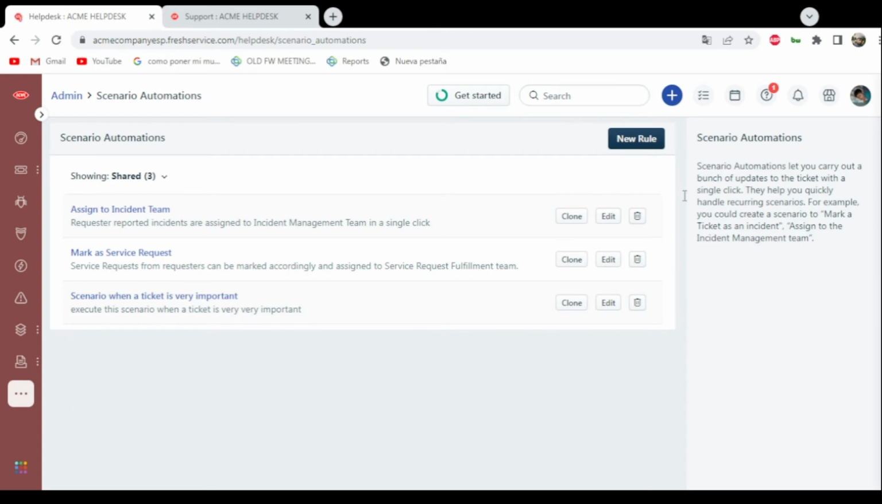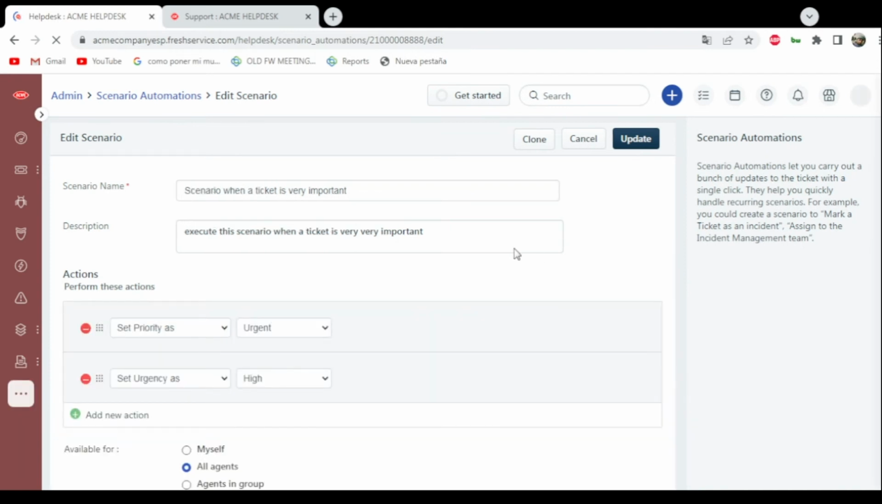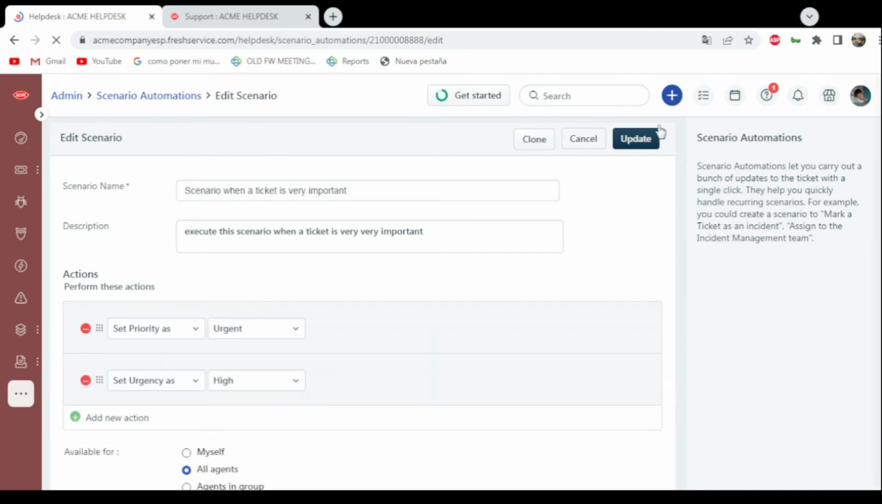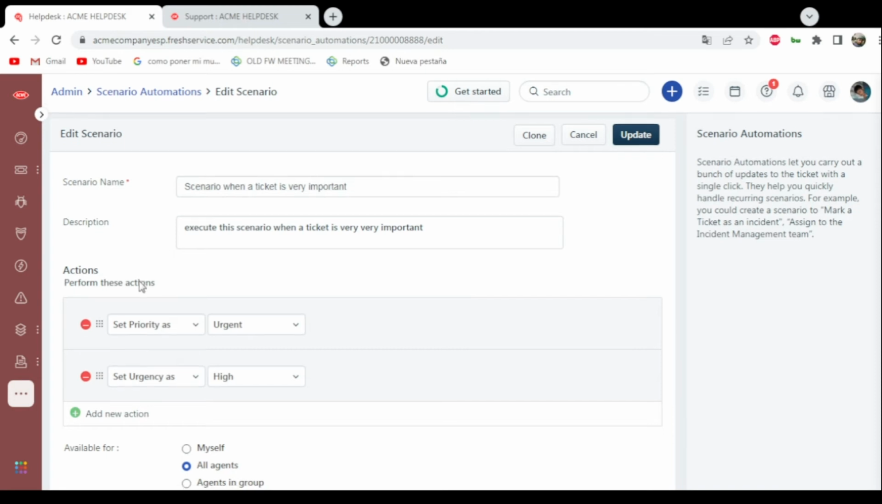If you want to create a new one, you just have to click on new rule. I'm just going to use this one that I already created. For example, this is the window that will appear when you select to create a new scenario automation. In this case, I created this scenario for when a ticket is very important, and I put in the description to execute this scenario when the ticket is very important.